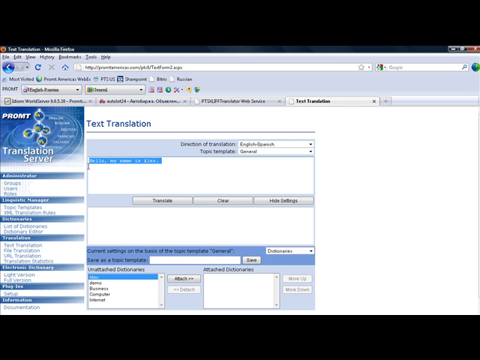Here is my text that I'm going to translate. Notice the direction of translation, English to Spanish, our topic template or profile, which is general. These items will come into play when we talk about our web services. I'm going to simply press the translate button, and now I have my translation.